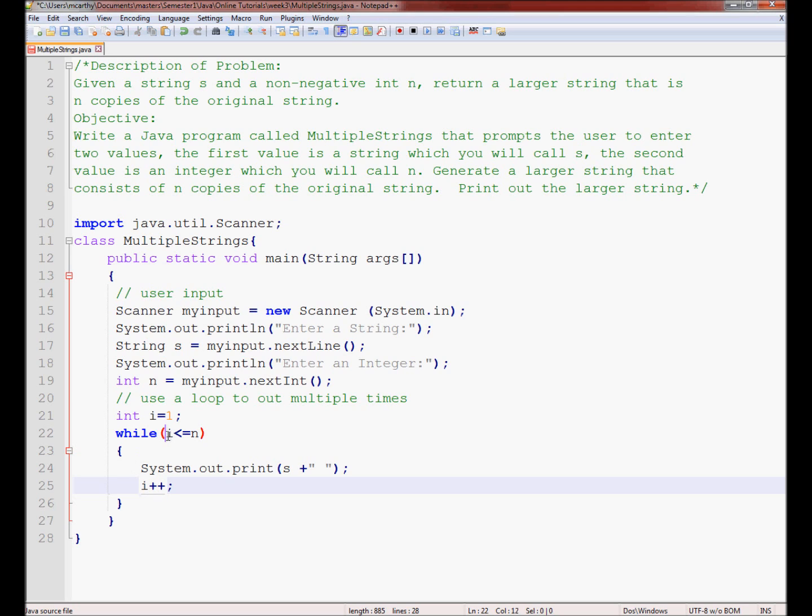So then it comes back up to the top of our while loop, and it says 2 is less than or equal to n, which is also 2, so 2 is less than or equal to 2, because they're equal to each other. So we'll print out our string again, and then it'll come down and say I is now equal to 3. So it comes back up to the top of the loop and says 3 is not less than or equal to 2, so we'll end the while loop.